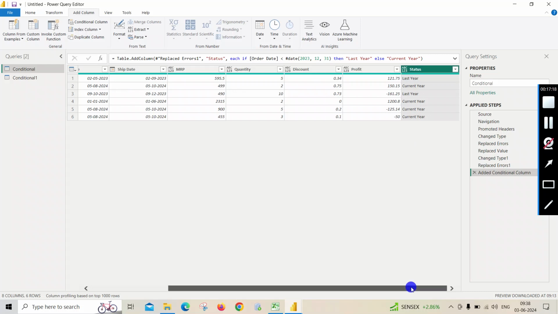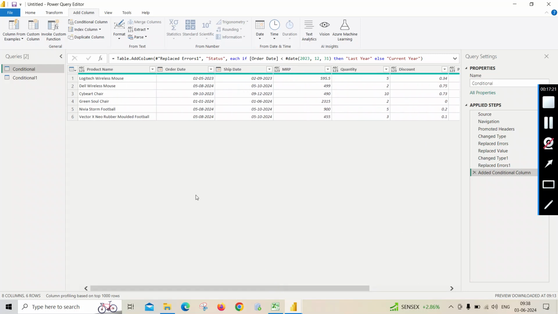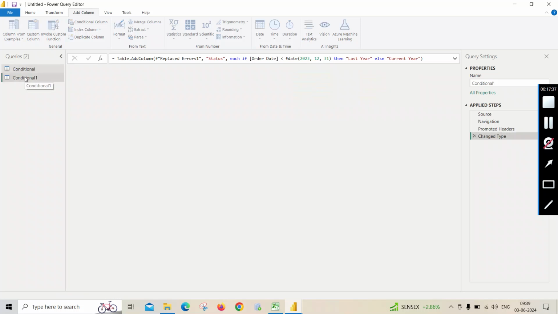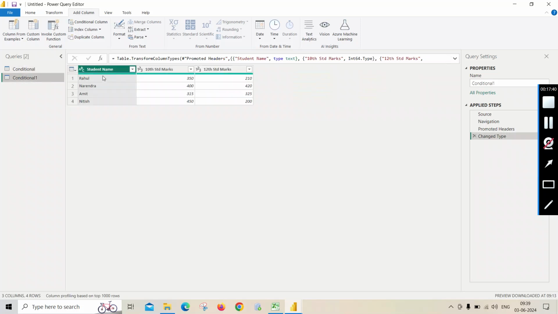So now we have covered three data types: first text, then number, and now date. Now there is another example related to conditional column. In sheet 2 we have a sample data set with student name, 10th standard marks and 12th standard marks. Here we can compare the marks using these two columns.